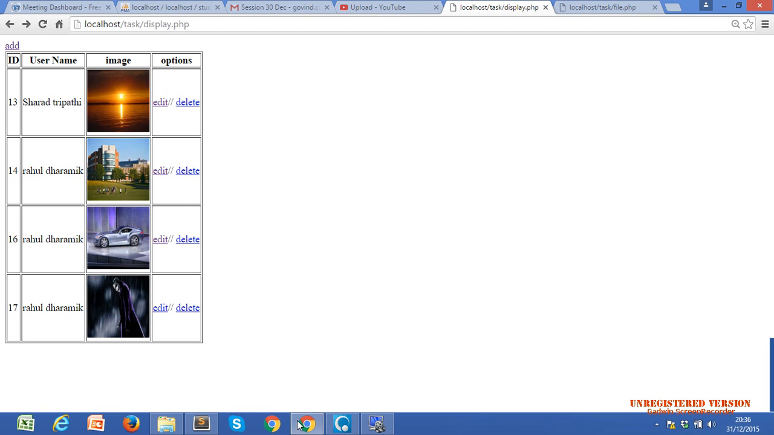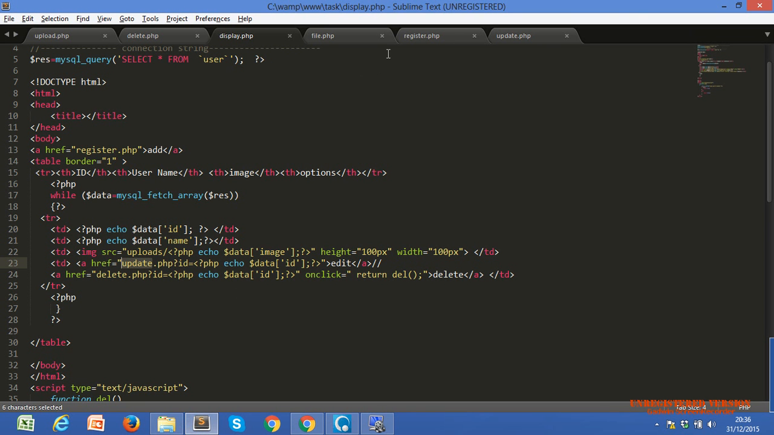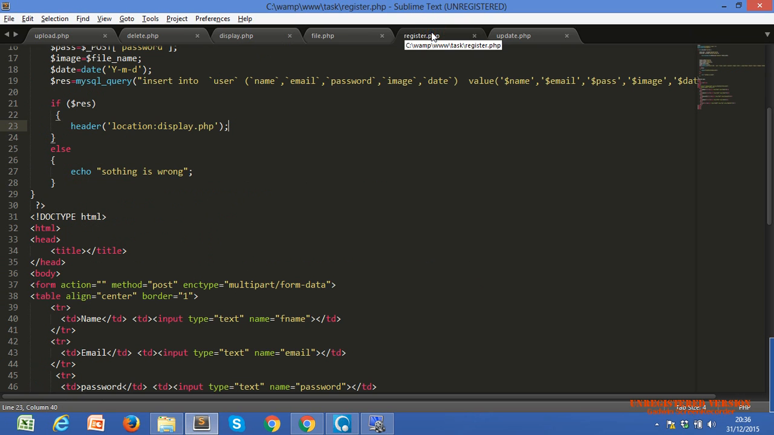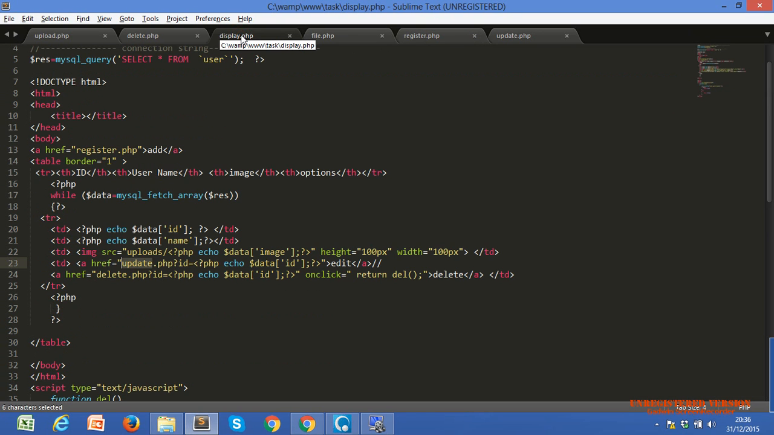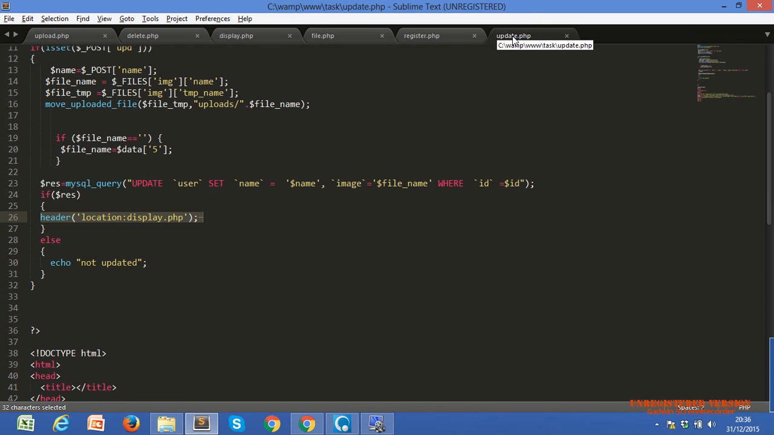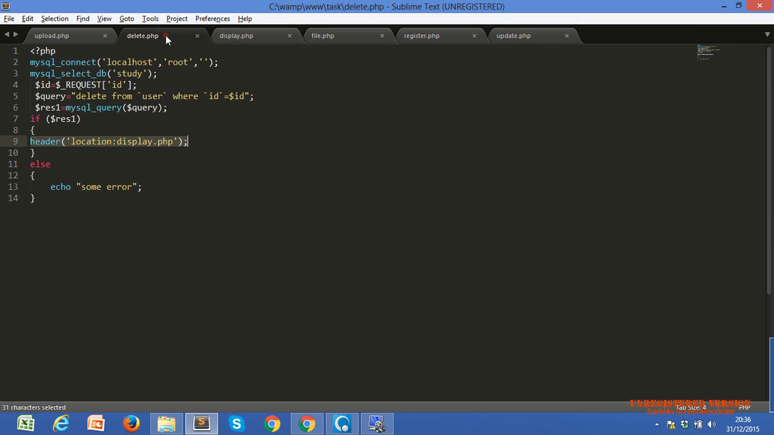No, only 4 pages. First page is register, second page display, third page update, and the fourth is delete. 4 pages. Okay, now I'm sending these 4 pages also, but try to implement them yourself.